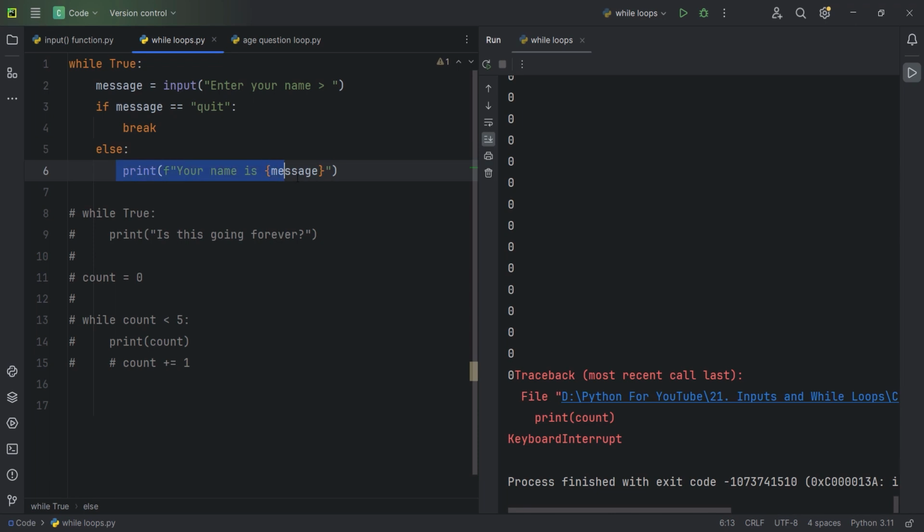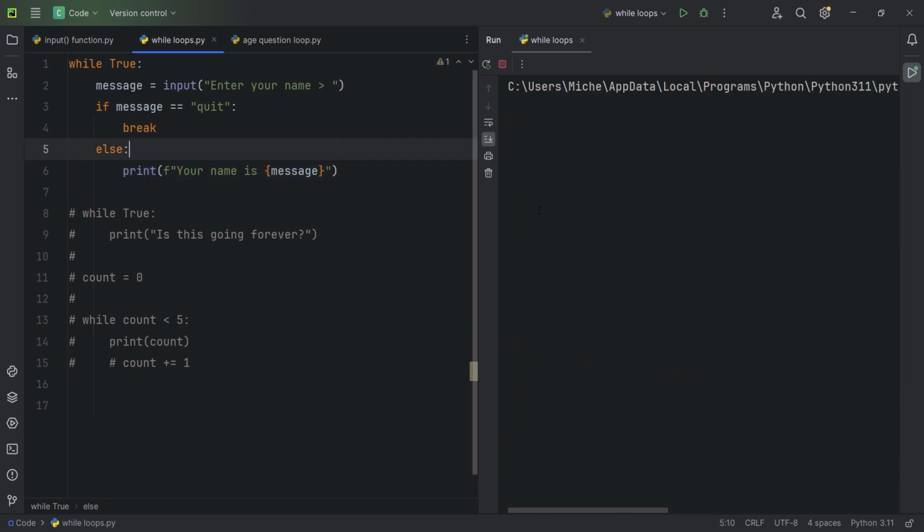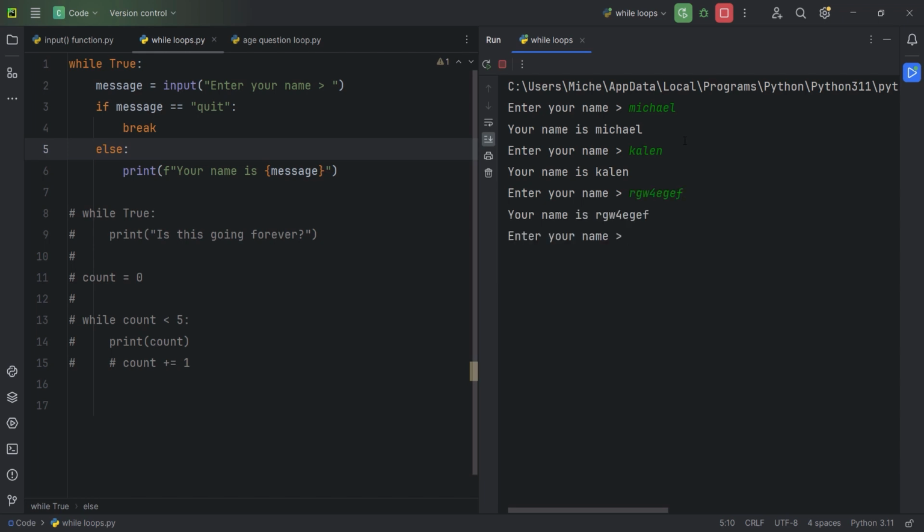And of course, otherwise we just print out your name as etc. So right here, Michael, all right, your name is Michael, Kalen, your name is Kalen, blah, blah, blah. There you go, your name is blah, blah, blah. And then, you know what, I'm bored, I just wanna quit. Hit enter, and we break out. How cool is that? So now we no longer have the issue of going infinitely throughout this while loop.